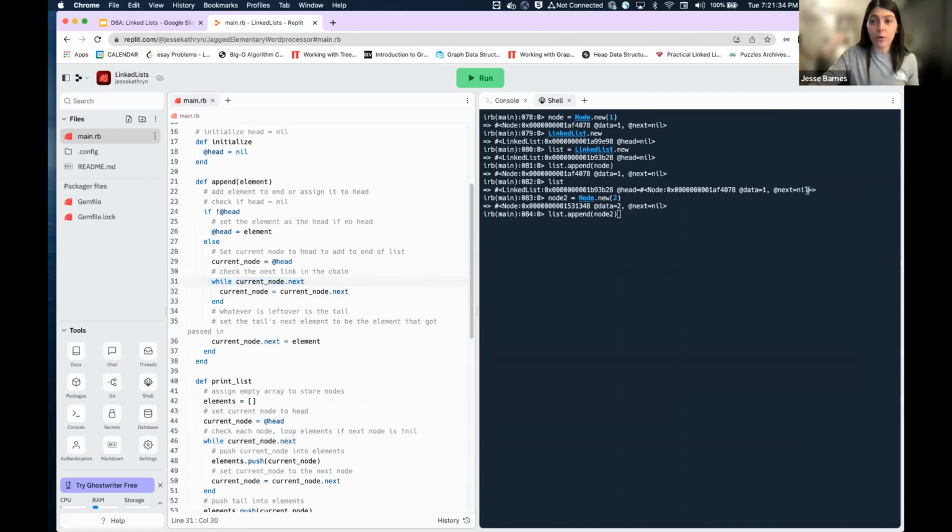Now, what we're going to do in this case is while current_node.next. We know that this does not have a dot next. Since this doesn't have a next, it could also be written as next is not nil, or is not equal to nil. This is another way of writing this. So now it's going to say current_node equals current_node.next.